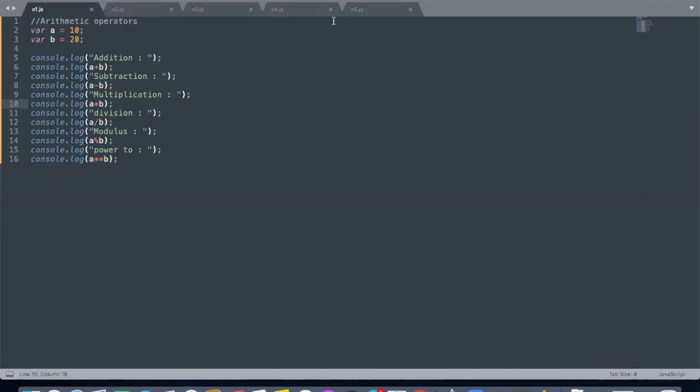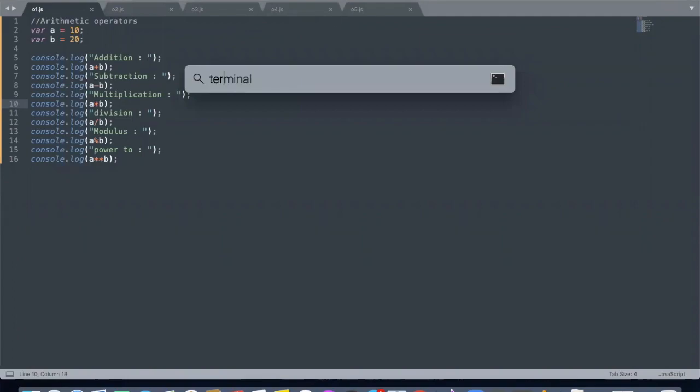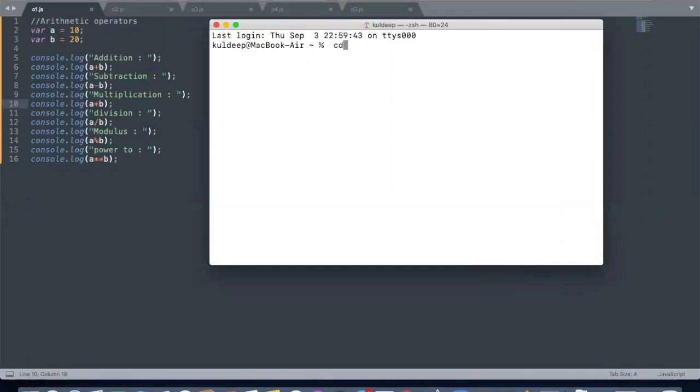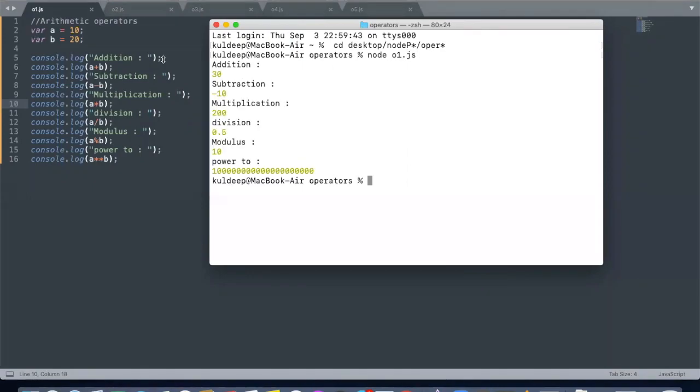So how to run this program? We all know, that is simple. Open the terminal, then go to the folder with cd desktop, and in node practice I have created a folder with the name operators. For running the file, we write node o1.js. So addition is 10 plus 20 is 30, 10 minus 20 is minus 10, 10 into 20 is 200, 10 divided by 20 is 0.5, and 10 modulus 20 is 10.